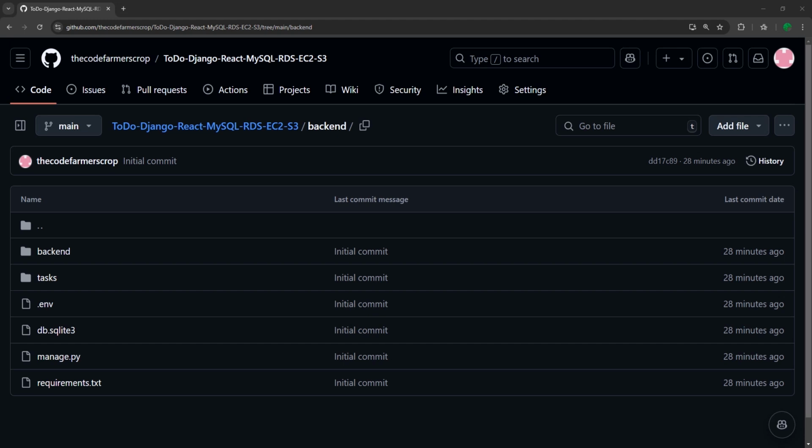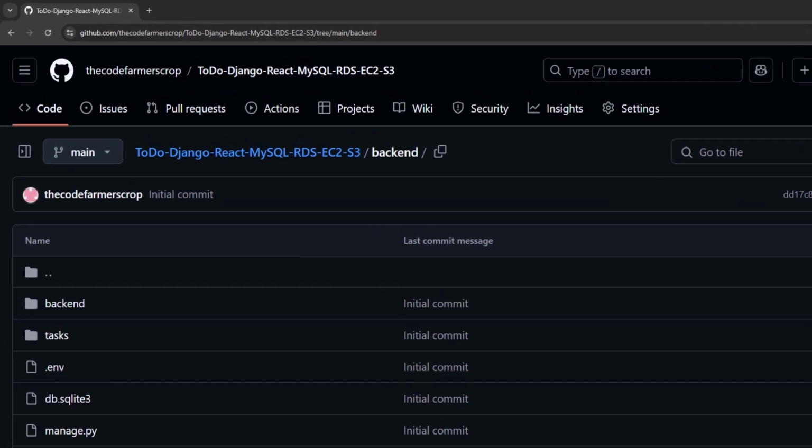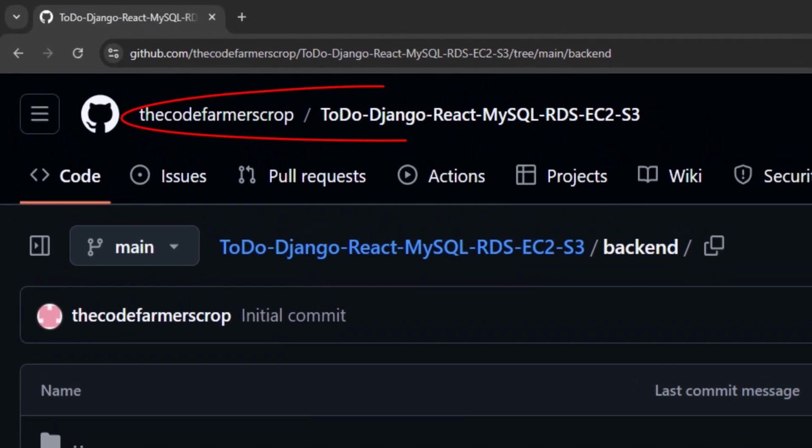We need to add a few additional dependencies listed in the requirements.txt file. These requirements are only needed for production on our EC2 instance and do not need to be installed on our local virtual environment. We simply just add them to the file for now.